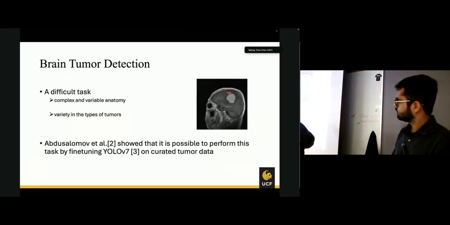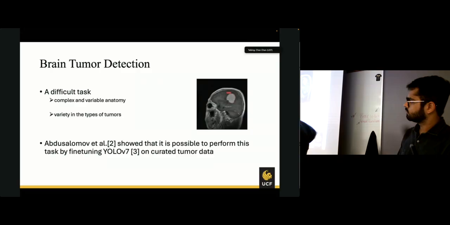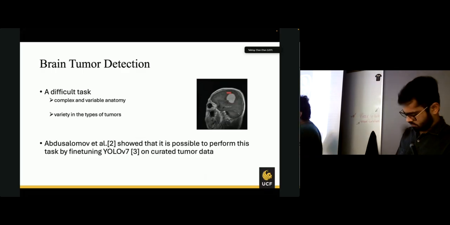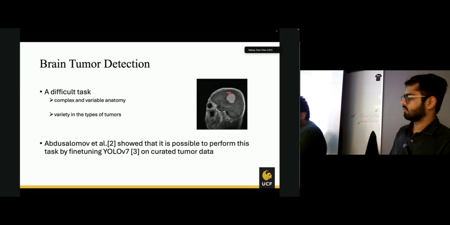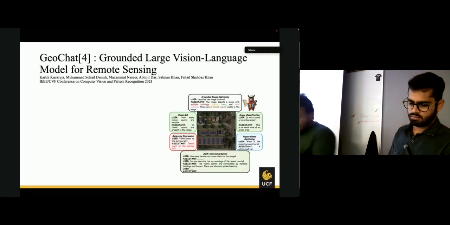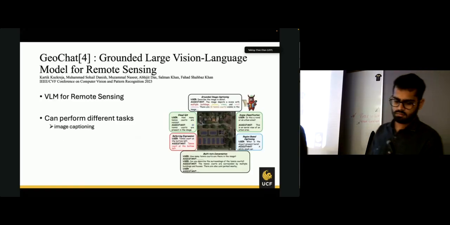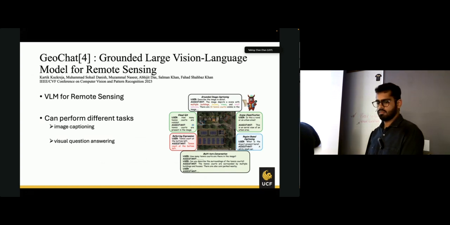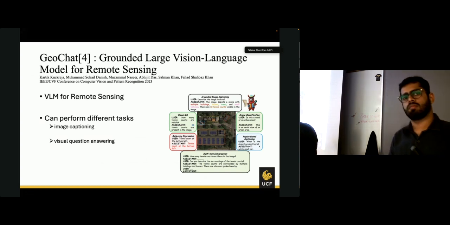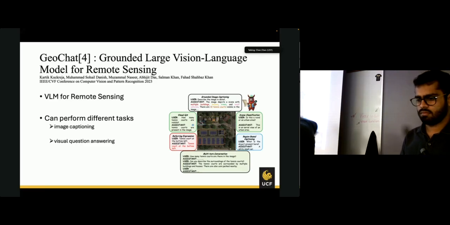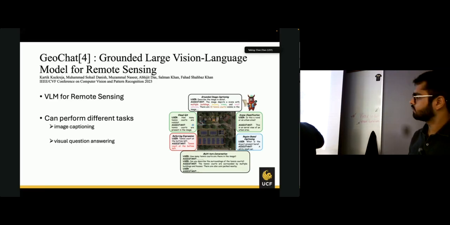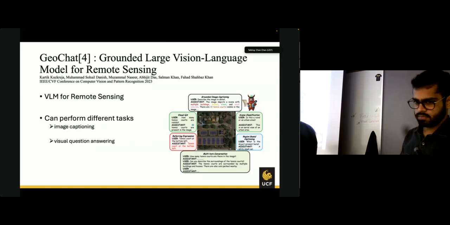All right. So although detection has been performed on tumor images, and VQA has been performed on general medical images, we aim to do both with a large vision language model. The inspiration for our work is this paper, called GeoChat, which is a vision language model which performs remote sensing. It can perform tasks like image captioning and visual question answering on remote sensing images.